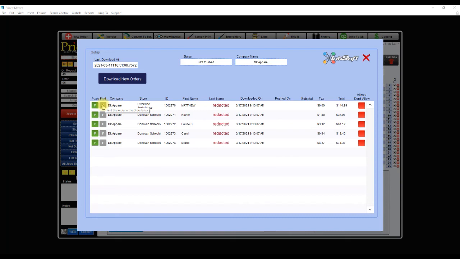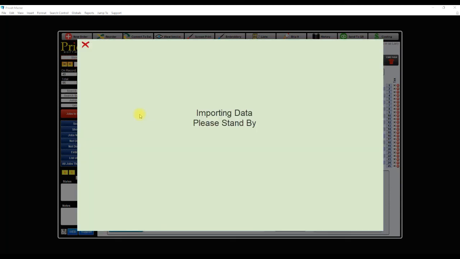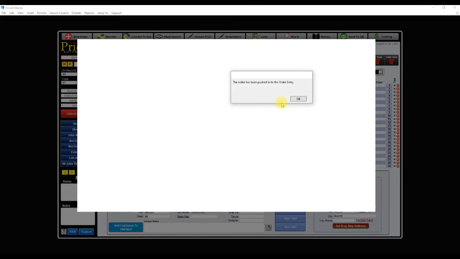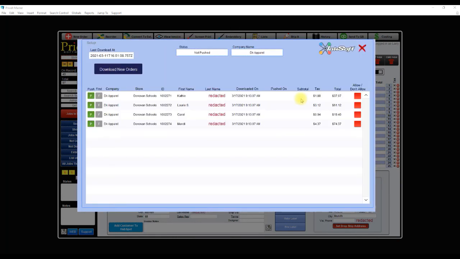This find button, if the order has been pushed to the order entry, will find the order. So let's go ahead and push over a couple of orders. I'm going to click that button. It's been pushed to the order entry. I can keep pushing them or, again, not allow. So we're not going to allow this one, and then we go on from there.